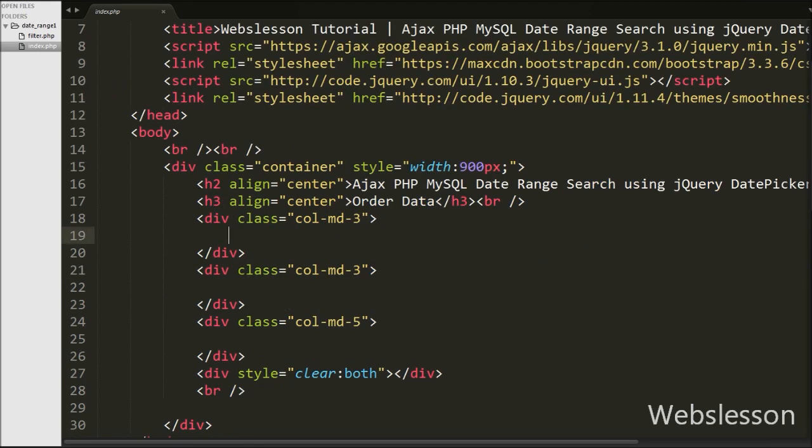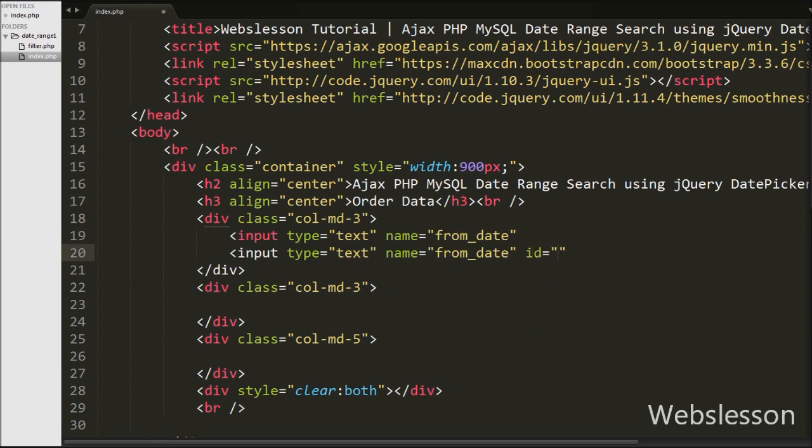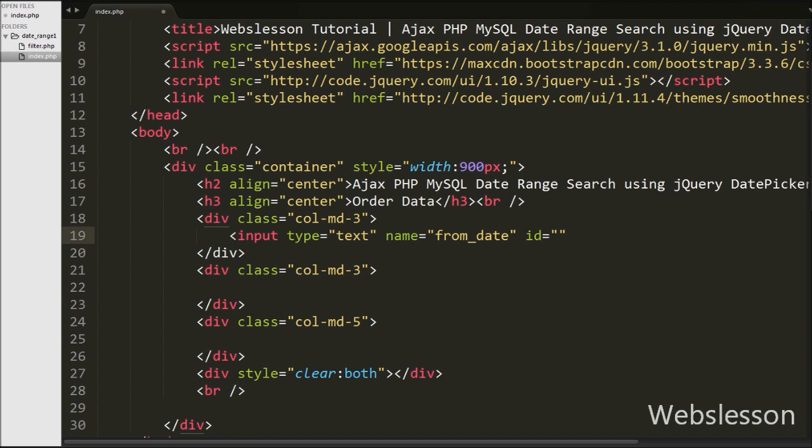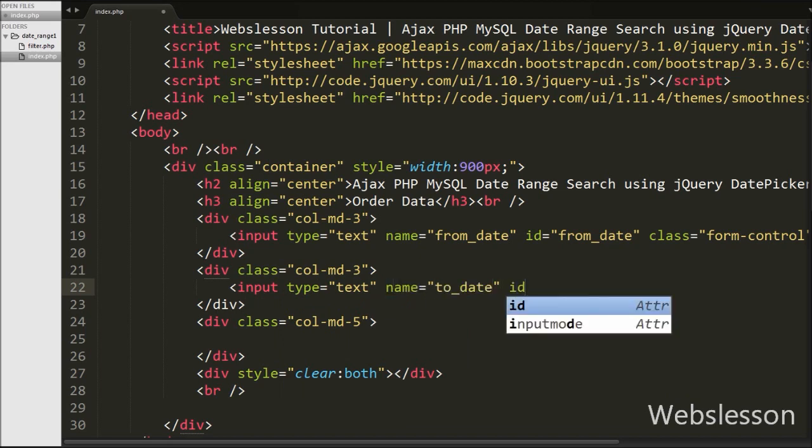First we have defined two text boxes. For this we have written input type equal to text with attribute name equal to from_date and id equal to from_date. For the second text box we have again written input type equal to text with attribute name equal to to_date and id equal to to_date.